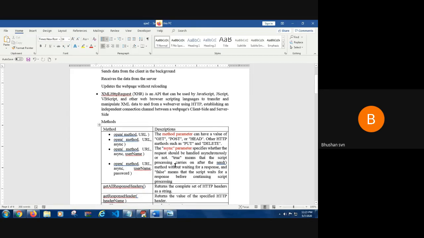Okay. Next is the async parameter. It specifies whether the request can be handled asynchronously or not. So it can take only two values, either true or false. Okay, what does true mean? The script processing carries on after the send method without waiting for the response. See, what is the meaning of this?